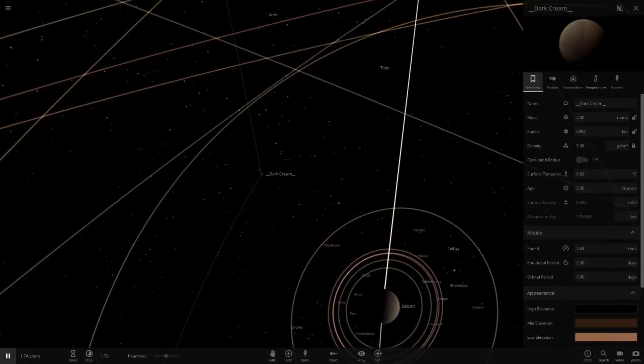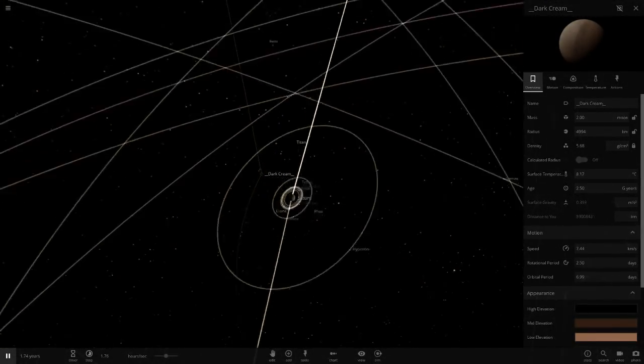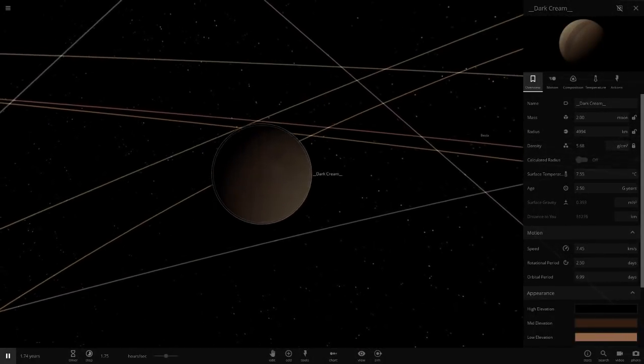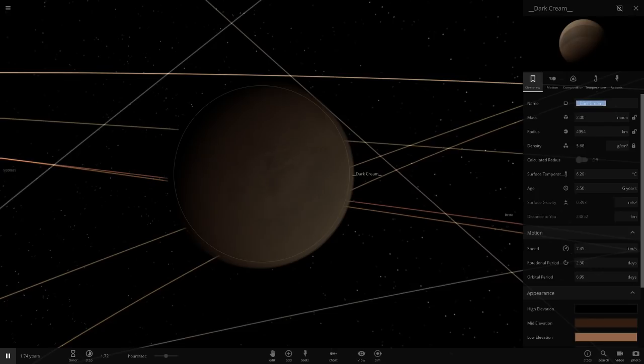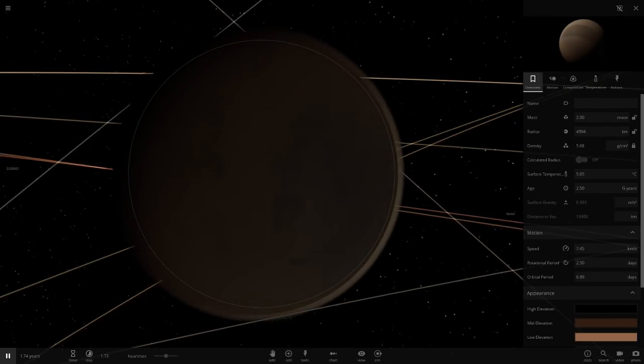So it's kind of annoying we can't see all the orbits. We can't see if any are unstable, which is going to be kind of a pain. Okay, so yeah, dark cream. So yeah, we'll change the name. We'll just give it no name at the moment, because I don't know what to call it.